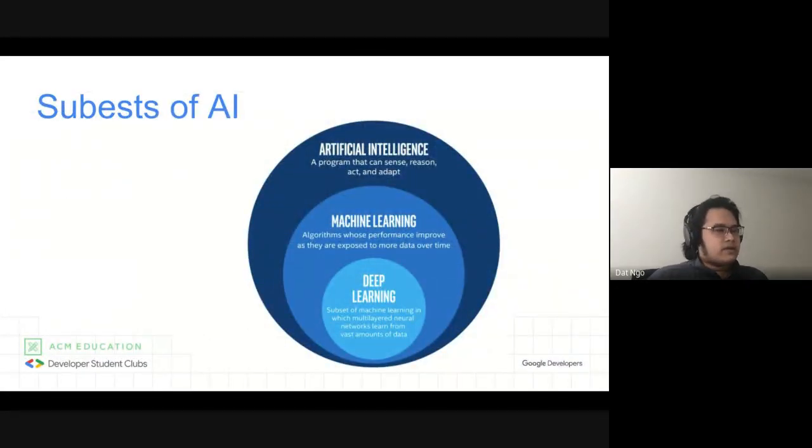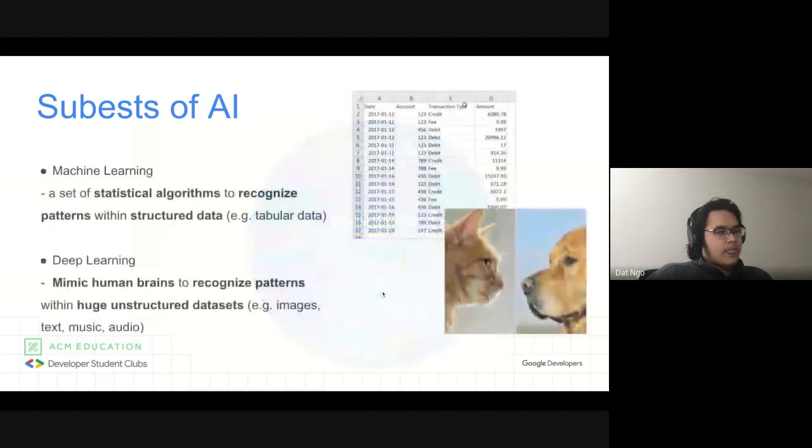Now you briefly understand what is AI. Underneath AI, there are some subfields such as machine learning and deep learning. Both of them are software that try to simulate human intelligence. However, the difference is that machine learning is a set of statistical algorithms, and most of the time they work on tabular data.